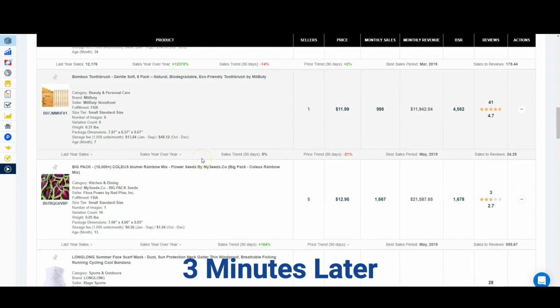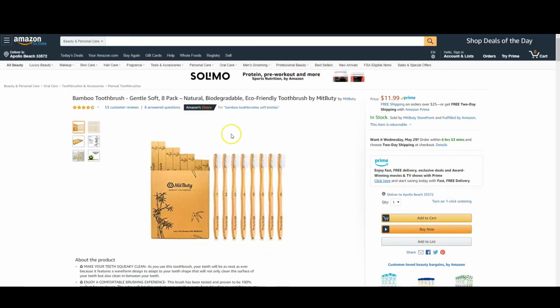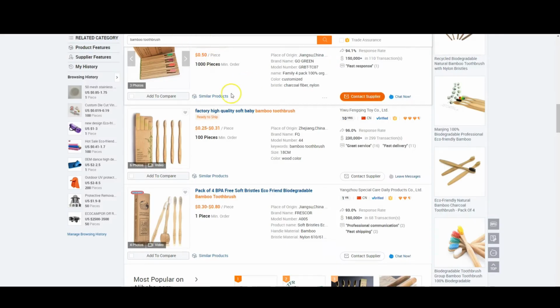Okay, so it took me about 3 more minutes and I came across this product right here, which is a bamboo toothbrush 8-pack. I don't know what the big draw is with bamboo toothbrushes, but there's something to it. So here we go. It's an 8-pack and there's no variations, which is great. So it's just one product, one single ASIN to stock. So let's go over once again to Alibaba. I've already pulled this up to make it a little bit quicker. And bamboo toothbrushes, this actually looks like their exact supplier. It's like the same picture.